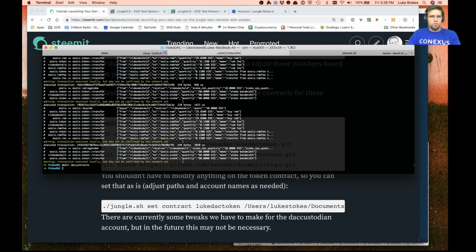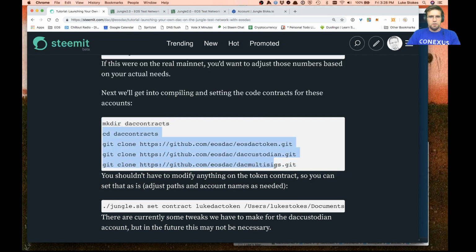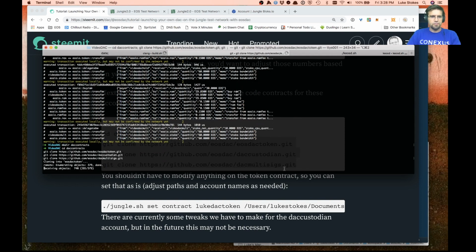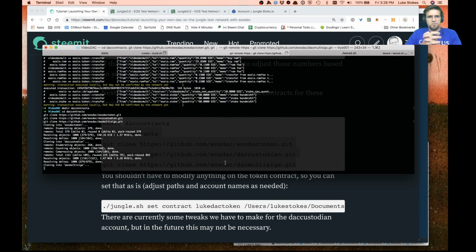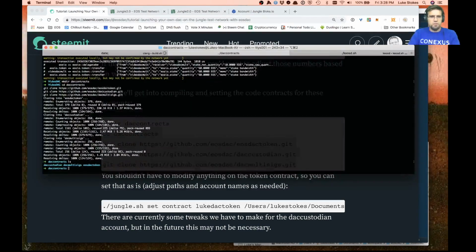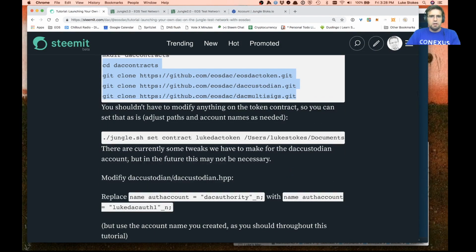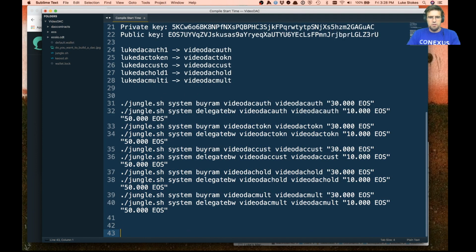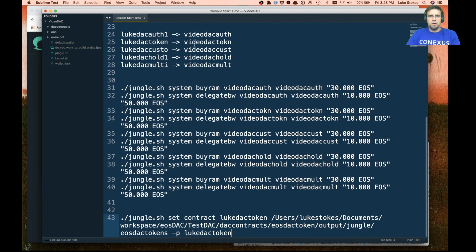Now we're going to create a directory to hold all of our smart contracts. We're going to clone all these. And this is what the team has been working on so hard at eosDAC, which I'm really proud of. So we don't have to do much for the token contract because it's already set. We do have to make sure that we're using the right names for it. So again, we're not doing DAC token, it's this one now.